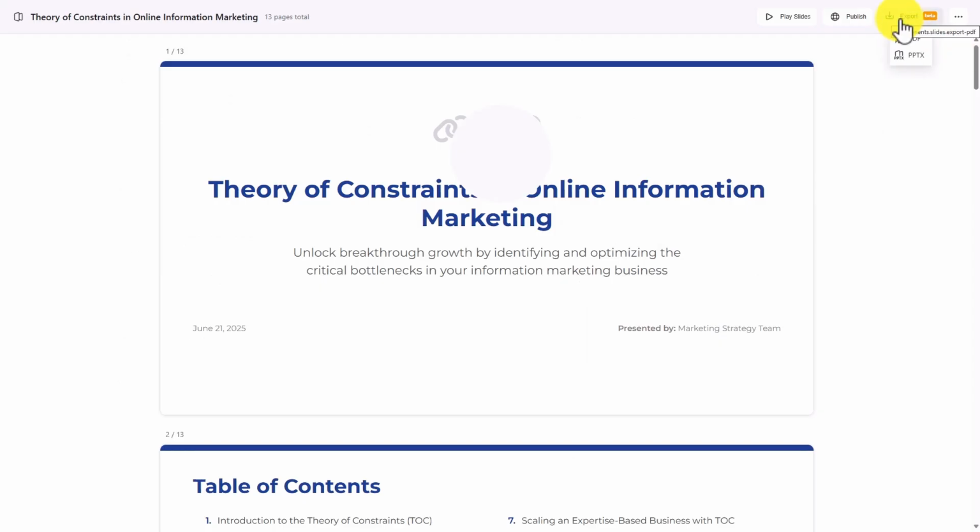You can export your slide presentation to PDF or to PowerPoint, if you have PowerPoint as part of your platform mix. The export has now begun. You'll see here that the process takes between 1 and 10 minutes.